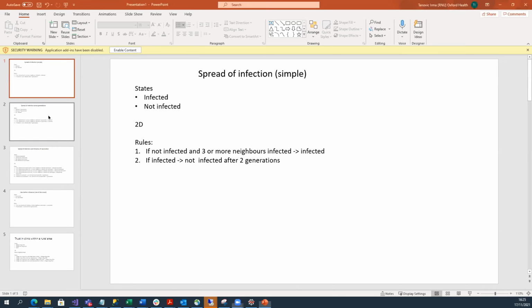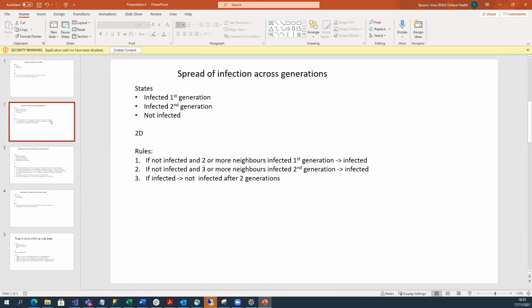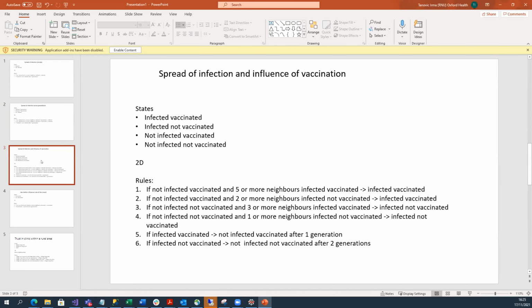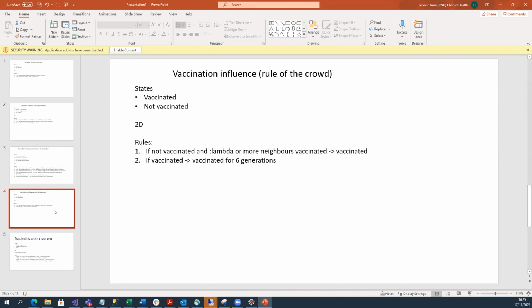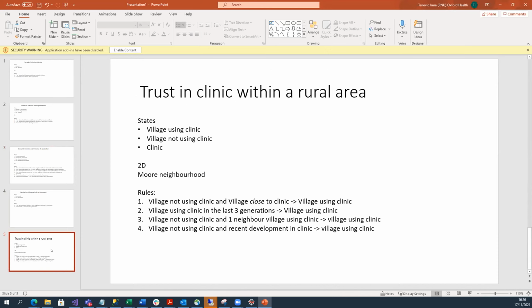Then we went into a bit more complex one: infected after the first generation, infected after the second generation, and not infected, with rules for those. Then an even more complex one with infected vaccinated, infected not vaccinated, and the variations of those with different rules. And another one exposed the influence of vaccination, again a simpler one, vaccinated or not vaccinated, and how that has an impact. For this one, I will leave my colleague to explain.